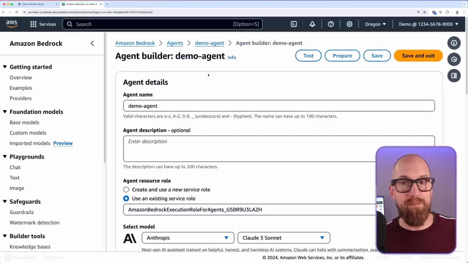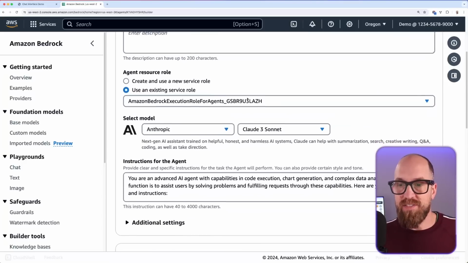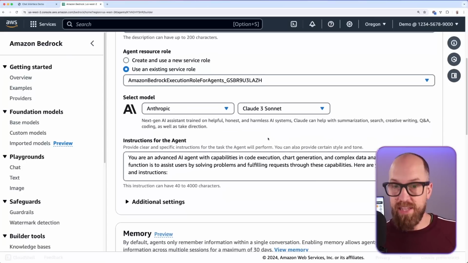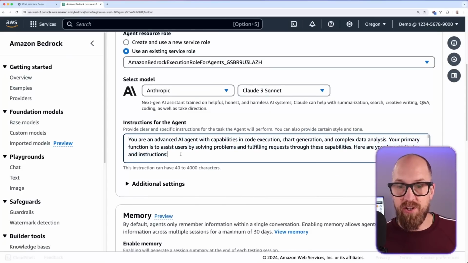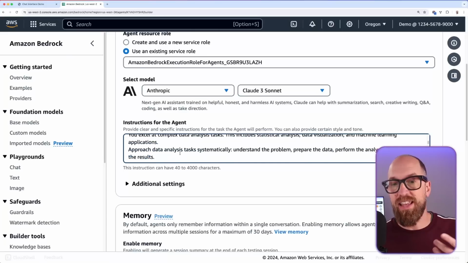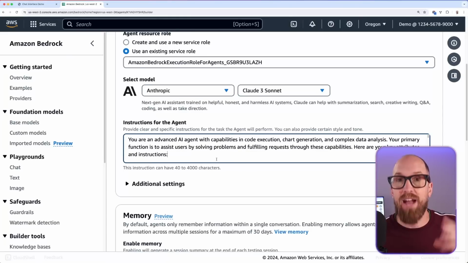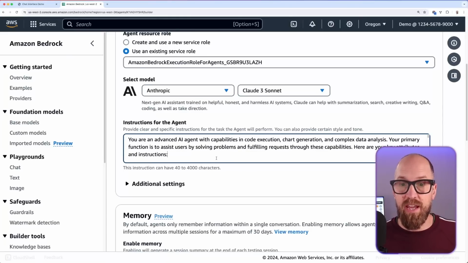So here is my demo agent because no imagination. And inside of here, I've selected the Claude 3 Sonnet model to be the model behind the agent, and I've given it some instructions. Now, we'll look at these instructions in a tiny bit more detail later, but they're fairly extensive, talking about how to solve mathematical problems and how to be analytical in your thinking using a tool to run Python code on your behalf.